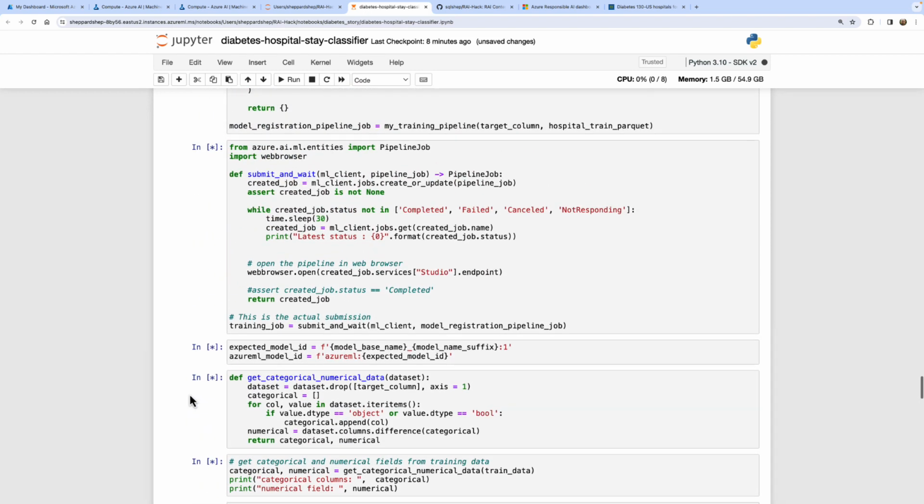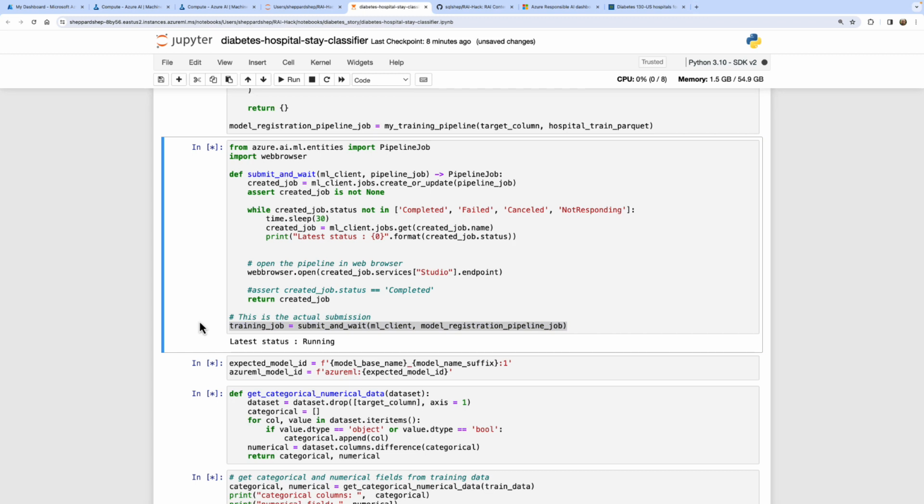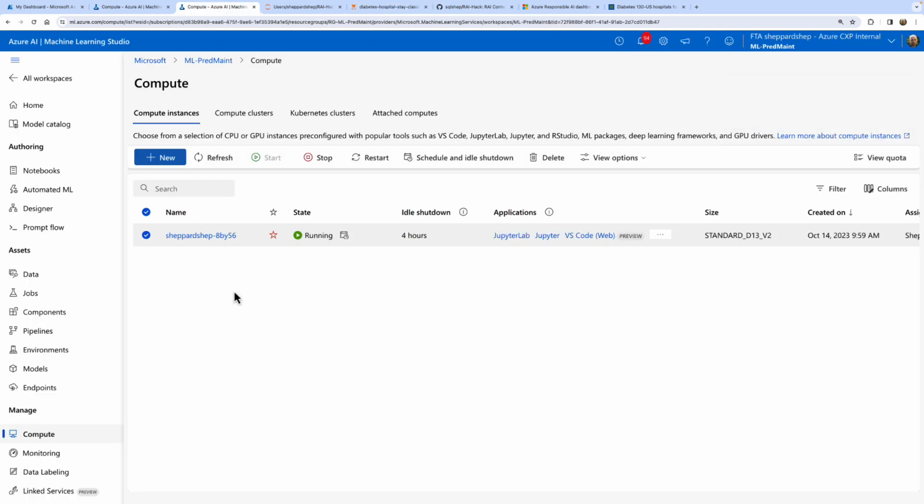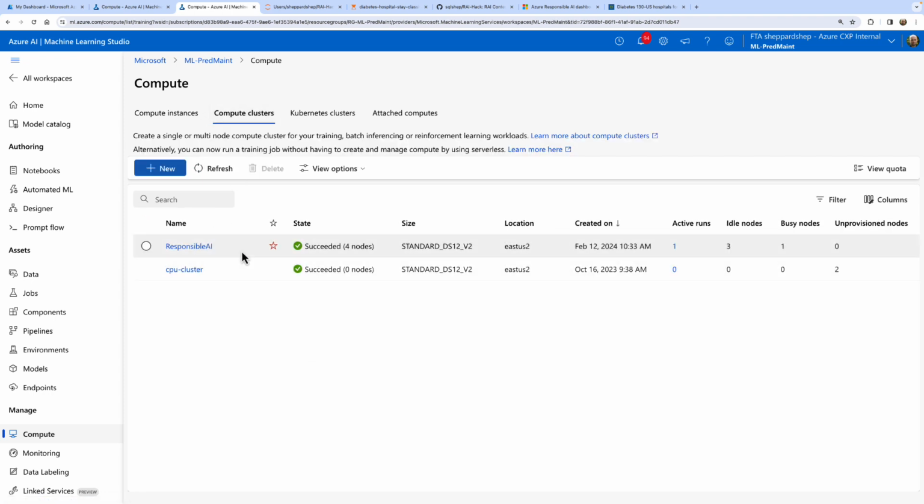Actually, it's this section that's doing the training. This particular command right here, training job, submit and wait. So what's going to happen while it's training, this will take some time, depending on if it has to create compute or start compute. Now, when this is running, it's not using the compute you created here. It's actually going to be using a compute cluster. And you'll see that I have a responsible AI cluster that I've already created, and the notebook will create it for you if it doesn't exist. And if you feel like you need to change the size, you can actually change it in the Python code.